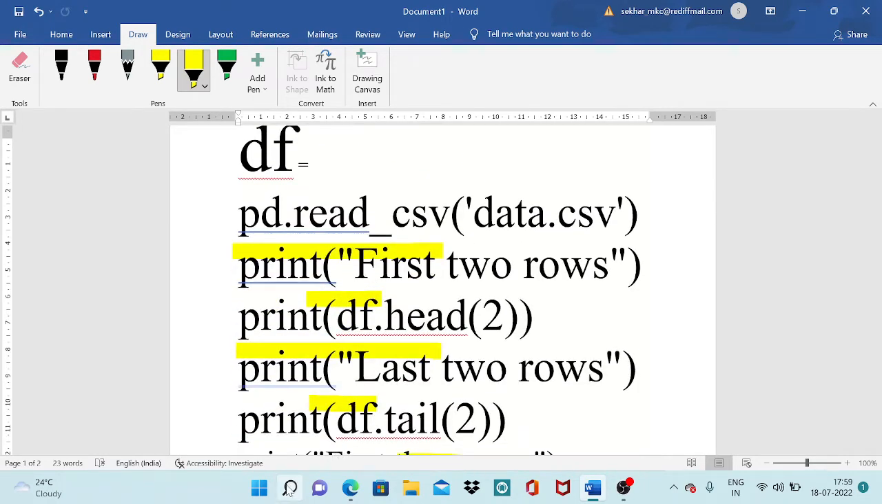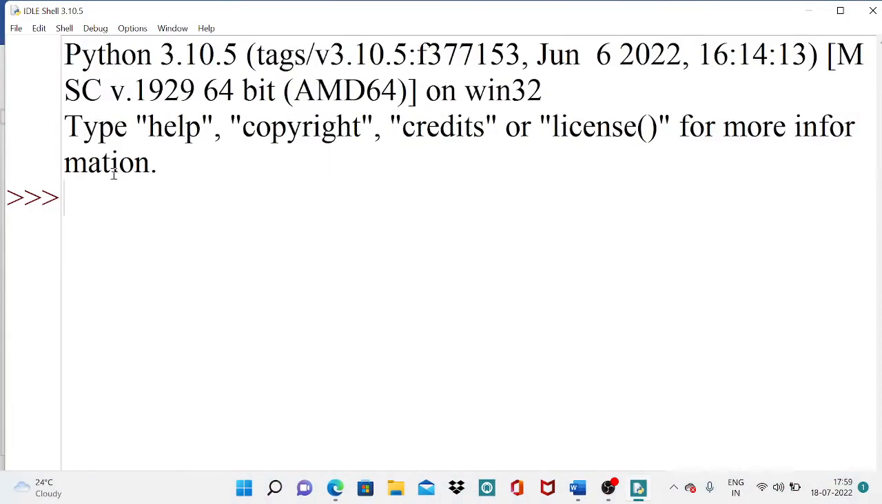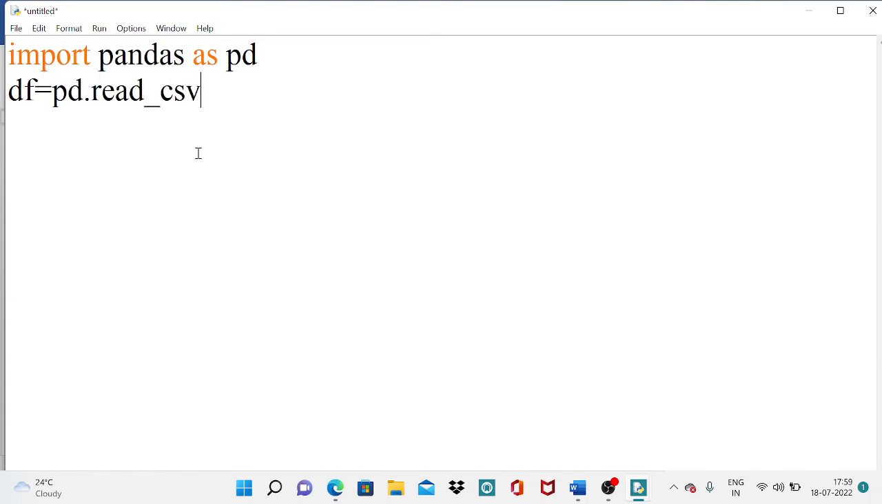Now I will open the IDLE tool. Open a new file. First import the Pandas library, assign a meaningful alias name and hold the file pointer in a variable called df. Using pd, access read_csv. Inside, just pass the file name. Suppose my file name is sample1.csv. CSV full form is comma separated values.